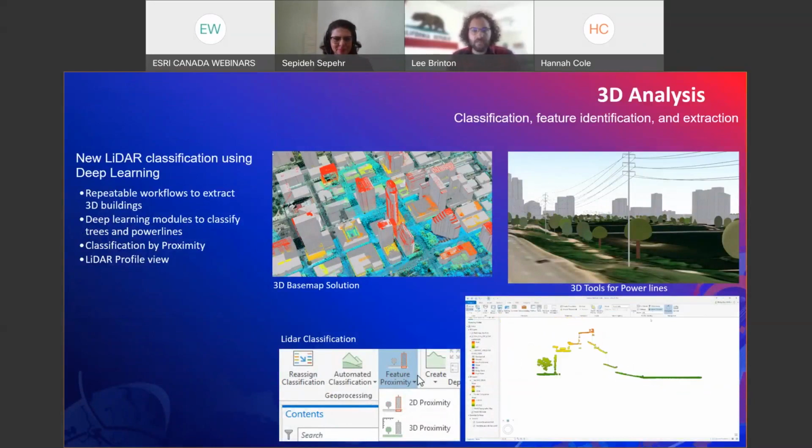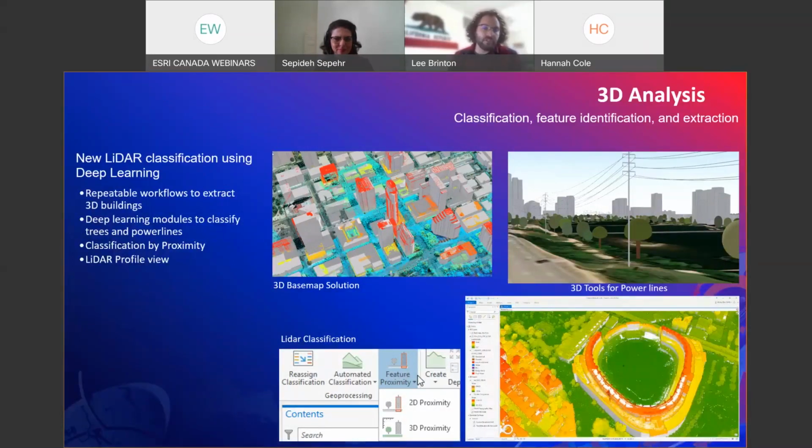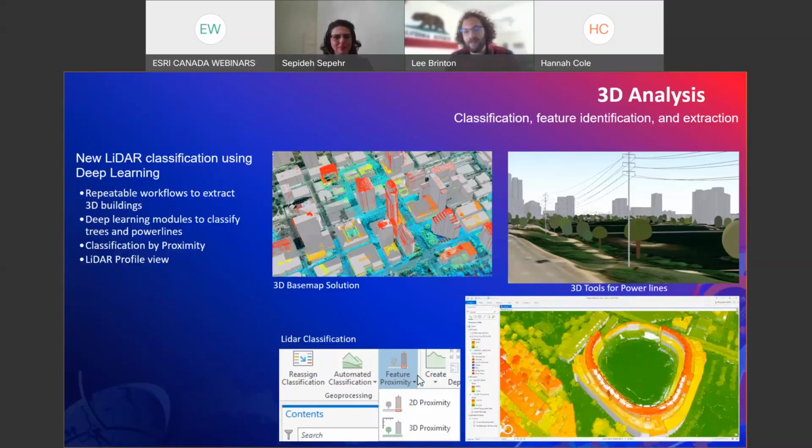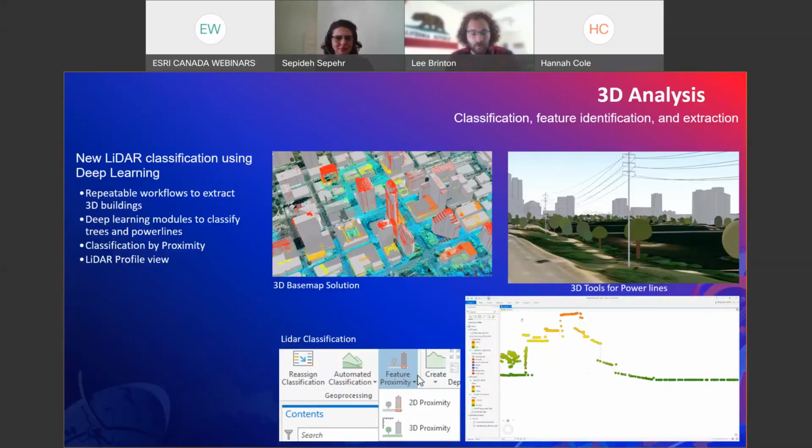Currently, the 3D base map solution that Siddhi mentioned earlier is using a deep learning model for classifying trees, and this classification method works really well. We've produced enough training data out of one of our R&D offices for you to build or to deploy the model and run it on your own and get a fairly accurate representation of classification.